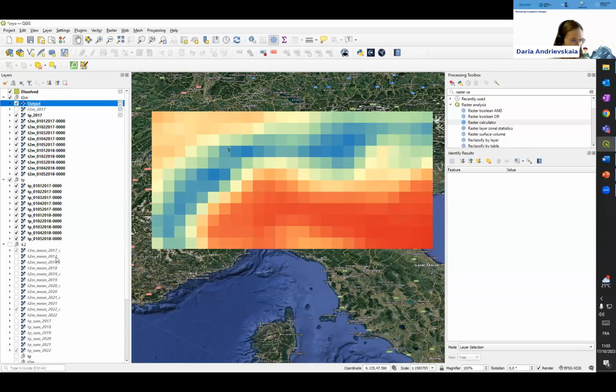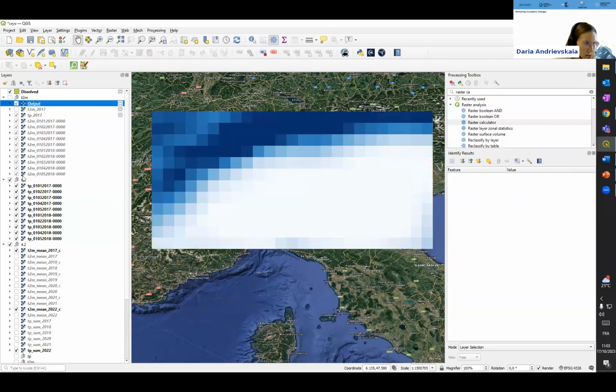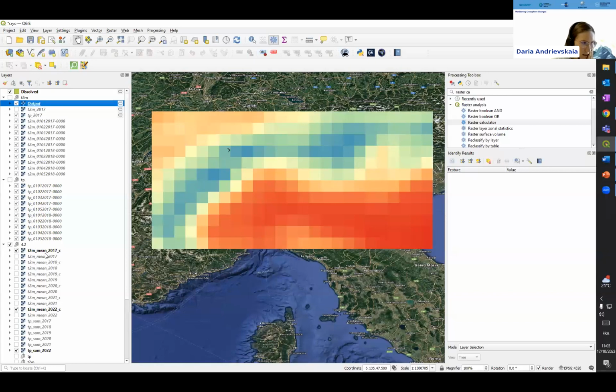And like this, we can compare it with other layers. I will only look at the temperature for now. Like we have, wait, yeah, this is mean temperature in 2017. This is in 18, 19, 20. Well, it's quite warmer, much warmer. 21 again, okay, 22, like this.